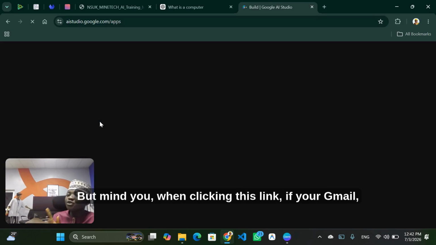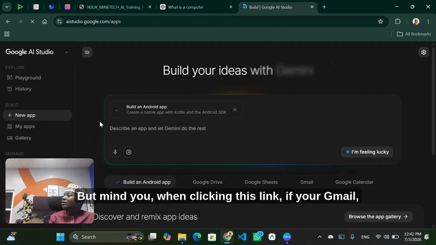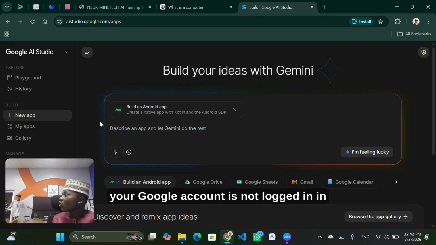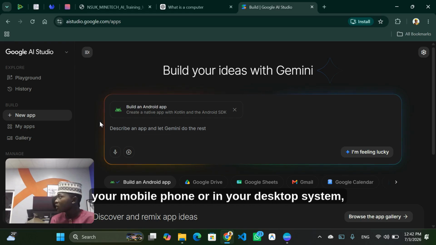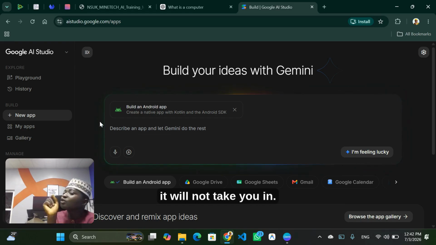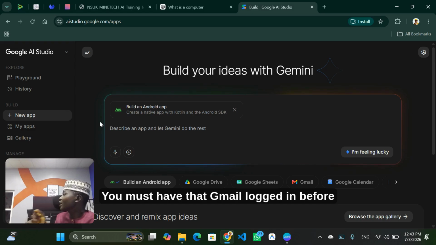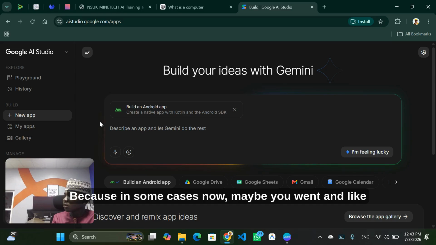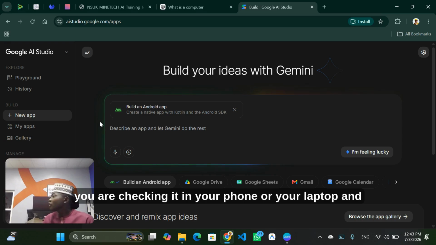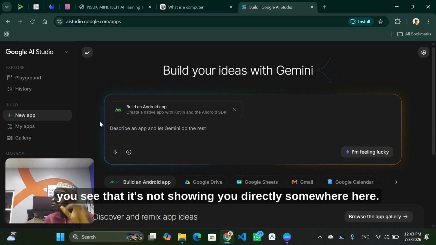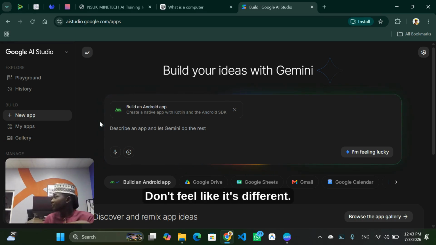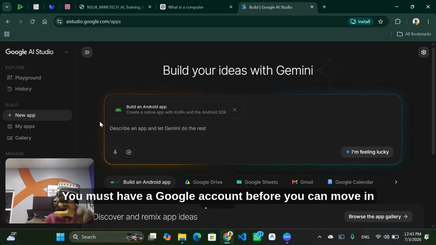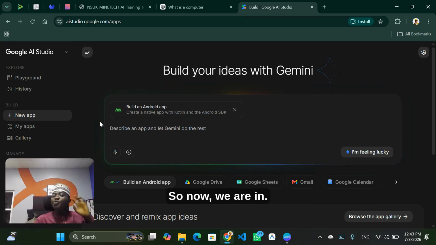But mind you, when clicking this link, if your Gmail, your Google account, is not logged in on your mobile phone or on your desktop system, it will not take you in. You must have that Gmail logged in before it will take you directly to this dashboard. In some cases, maybe you are checking it on your phone or your laptop, and you see that it's not showing you directly. Don't feel like it's different. You must have a Google account before you can move in here. So now we are in.